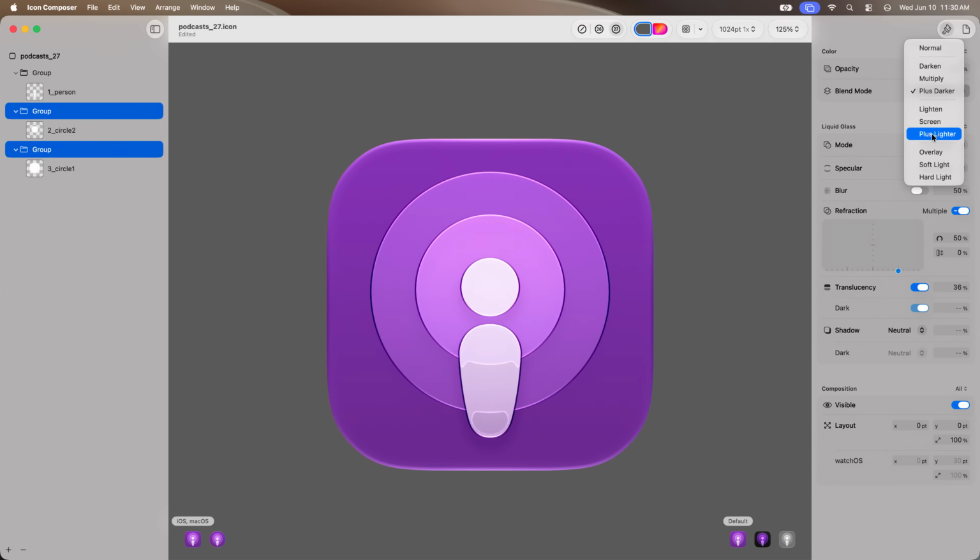Plus lighter is like a screen that retains the vibrancy in the background. So you can kind of see here, screen is a bit more desaturated, whereas plus lighter feels a lot more vibrant. And then these bottom ones are various, you can have a play around with these.